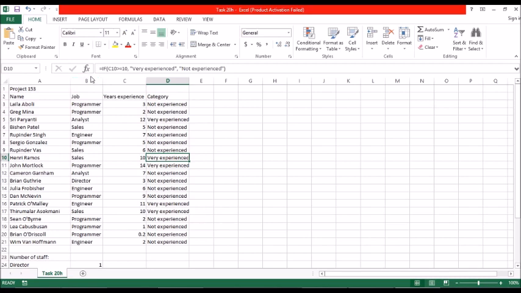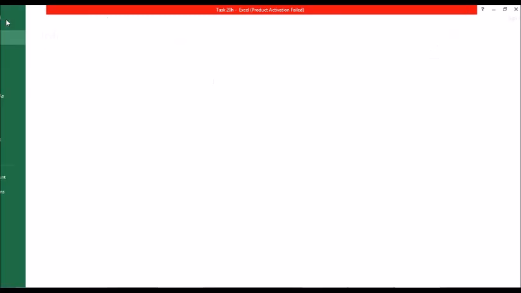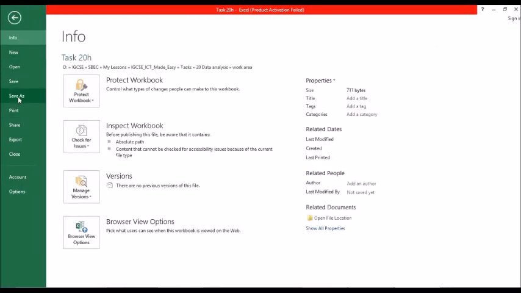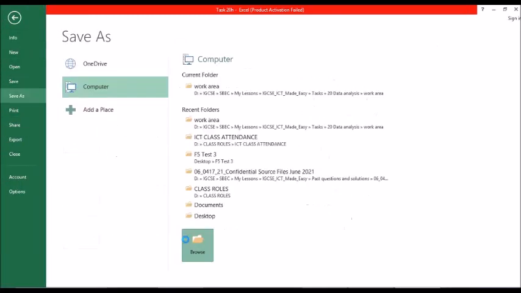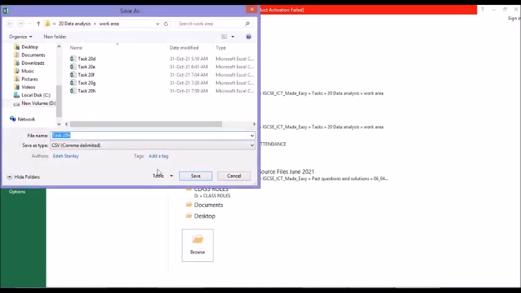Before you do any other thing, you make sure that you save it as Task 20I. Very important. So you save as Task 20I, and you are done with this particular task.